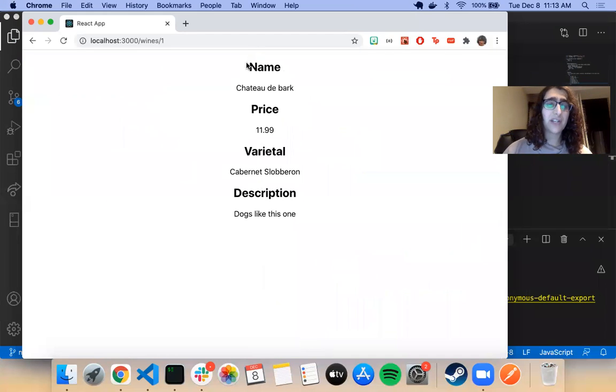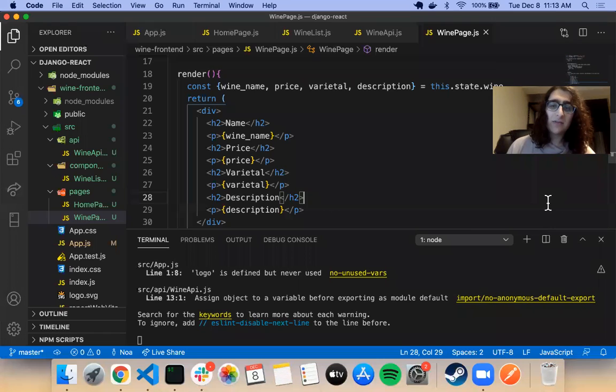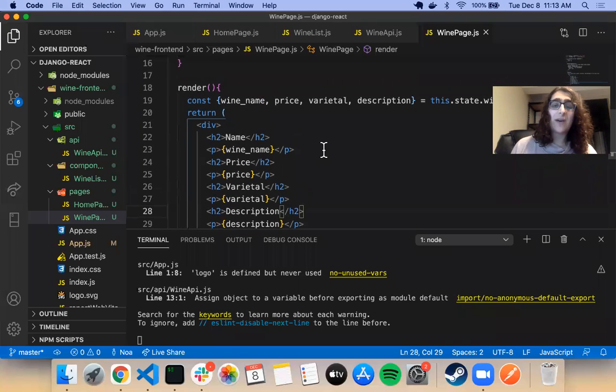So here we have Chateau de Barc, 1199. It's a Cabernet Sauvignon. Dogs like this one. Go to /wine/2. Organic Earth, 799, is a Rhone blend. It's a good wine from Trader Joe's. All right, so what questions do you have about how we fetched just one wine and set it up?